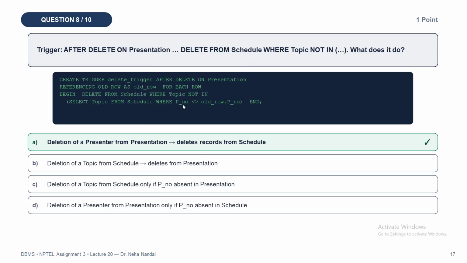Select topic from schedule where p number is not equal to old row dot p number. Fine. Okay, so what is happening? It fires when presenter is deleted from the presentation. That is the case. So what does the body do? It runs a delete from schedule. So deleting a presenter from presentation causes records to be deleted from the schedule.